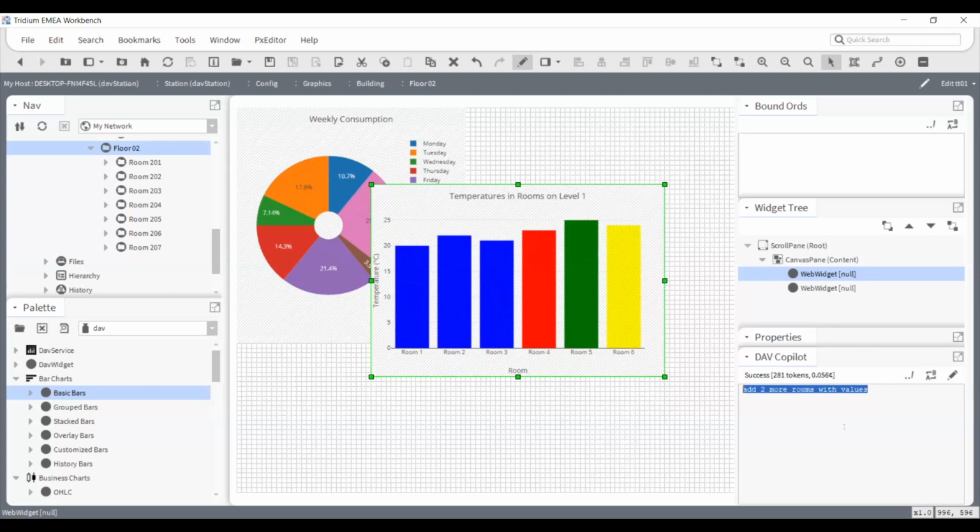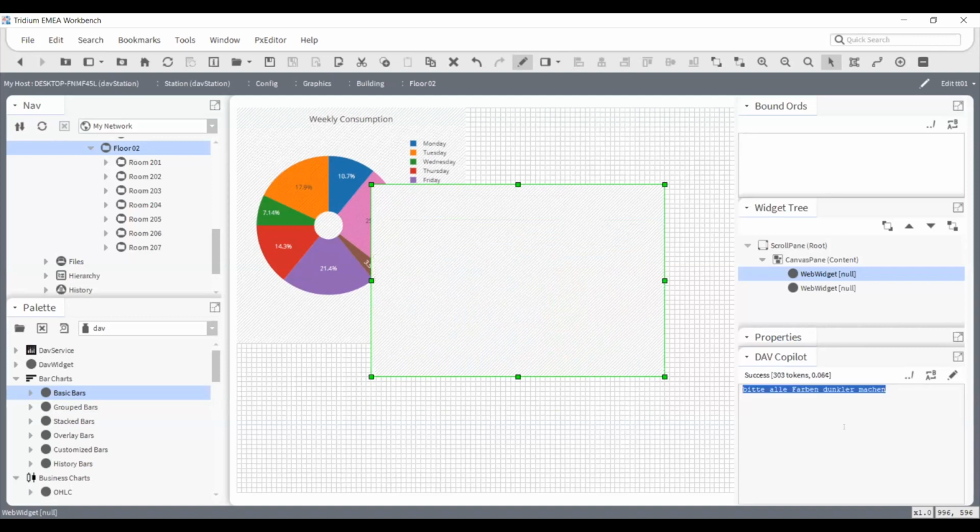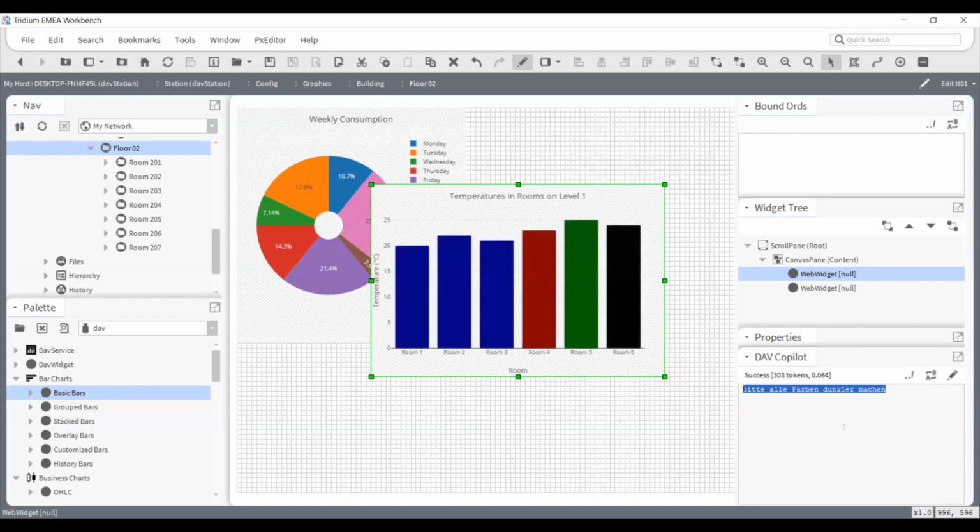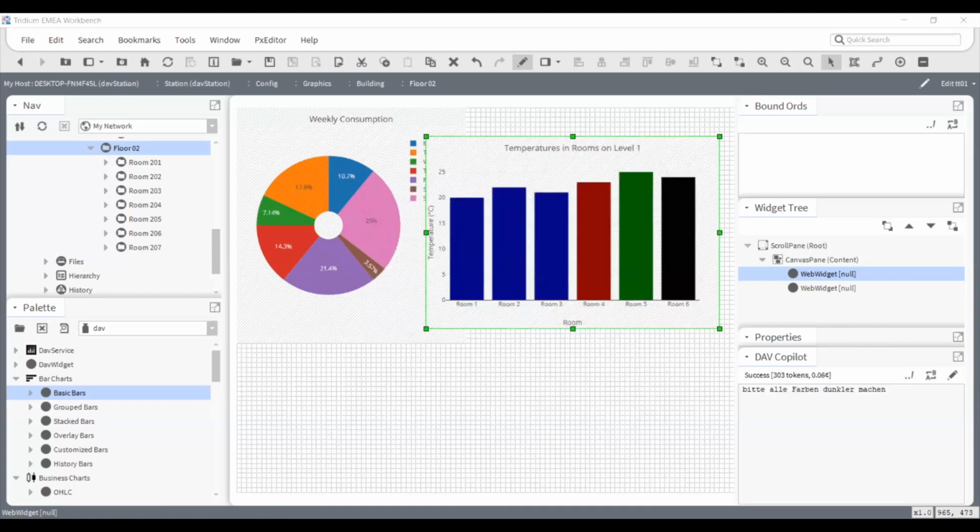I don't like them. So what I will do, I will ask it, all the Farben dunkler machen, which means please make all colors darker in German. So as you can see, our Copilot is not for English speakers only. It actually understands about 100 languages.